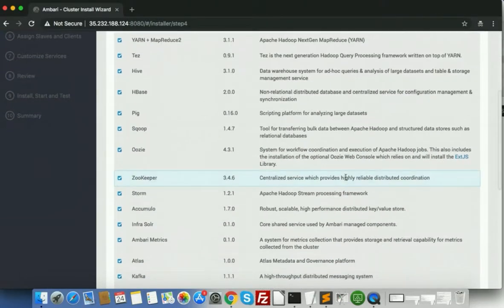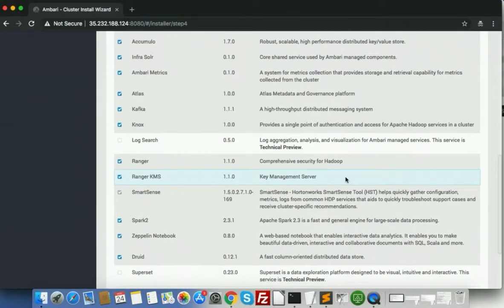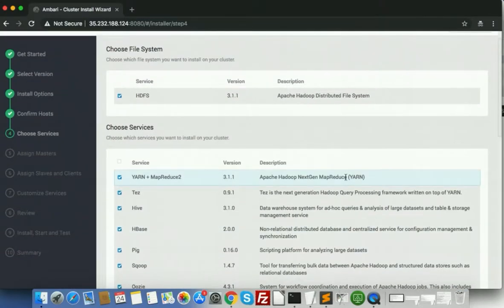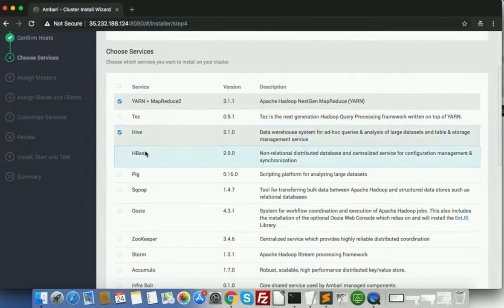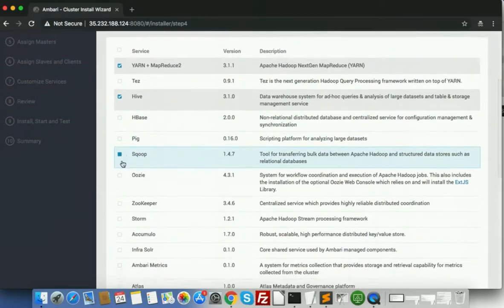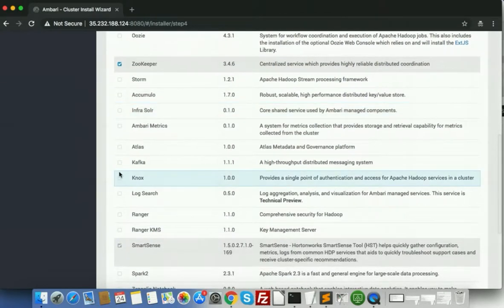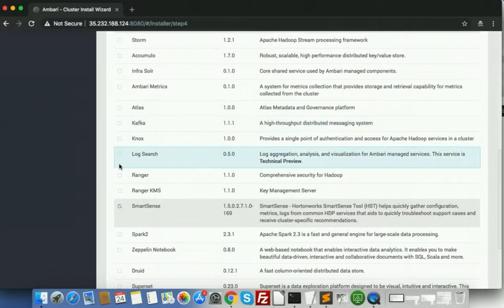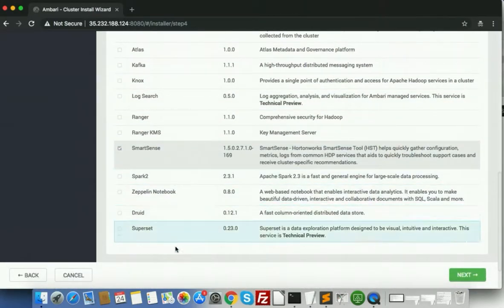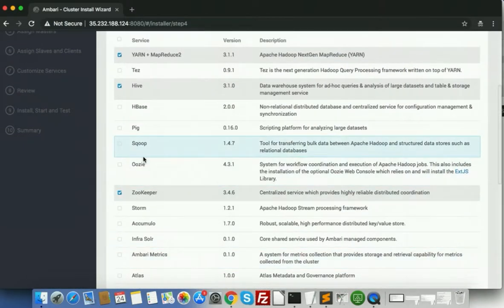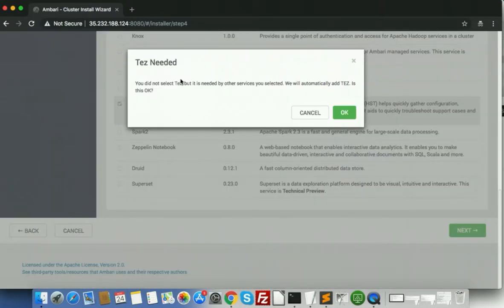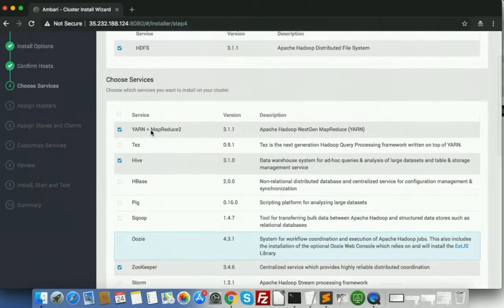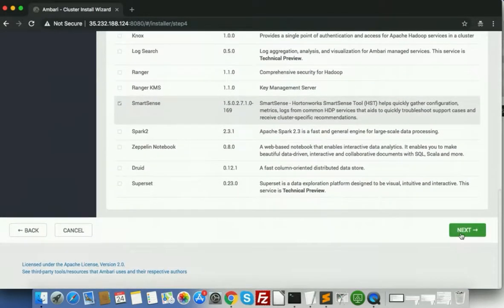Now we can choose our services. Oh my god, choosing all services. So now we are going with YARN, Hive, no HBase, no ZooKeeper, Kafka, no Kafka, no, no, no. Okay, I think it will ask for Tez as well. Did it? You have to select Tez. Next.